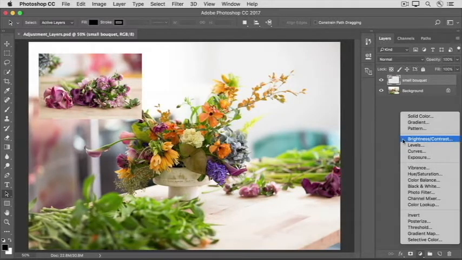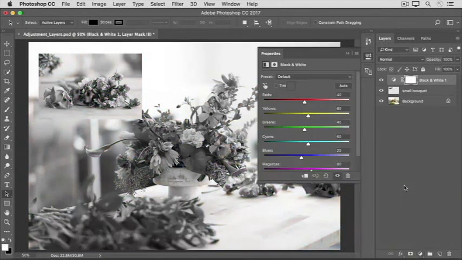But applying them from here as adjustment layers gives you more editing flexibility and protects your original photo from direct changes. I'm going to choose the black and white adjustment layer. That did two things. It automatically created a new layer in the Layers panel above the selected layer, and it opened the Properties panel. The layer that was created is a special kind of layer called an adjustment layer. It doesn't have any image content of its own. Instead, it applies its adjustments to content on the layers below it.